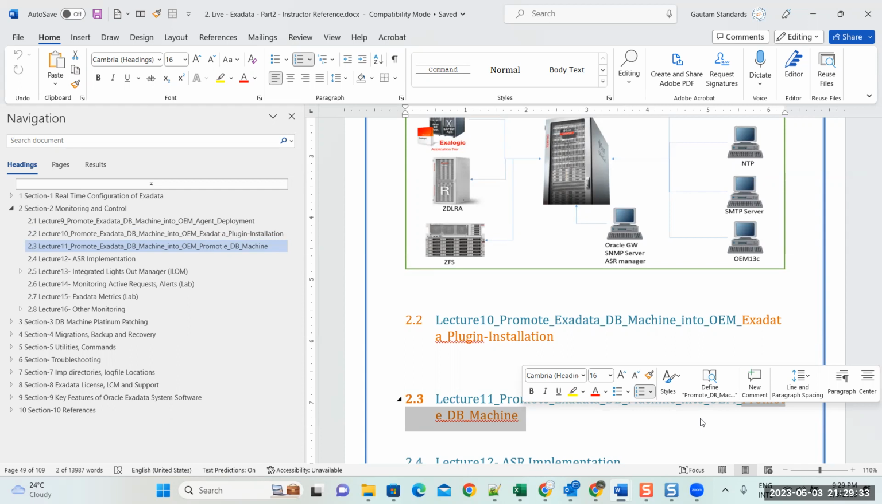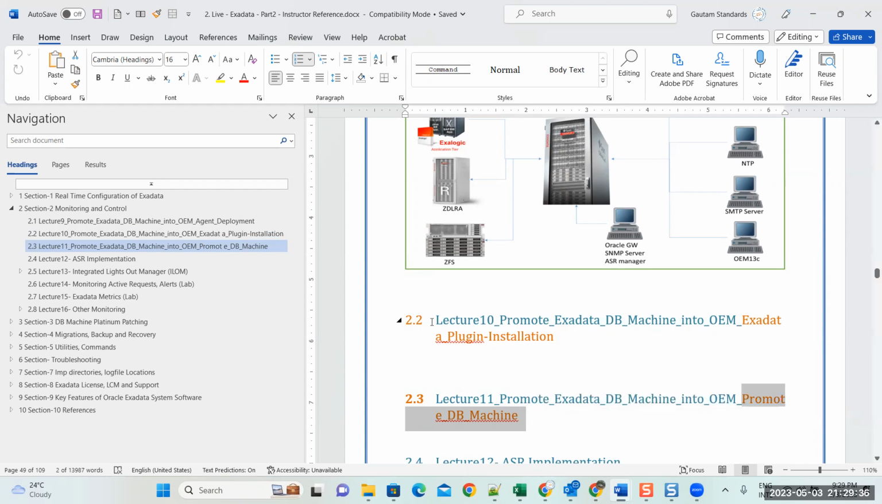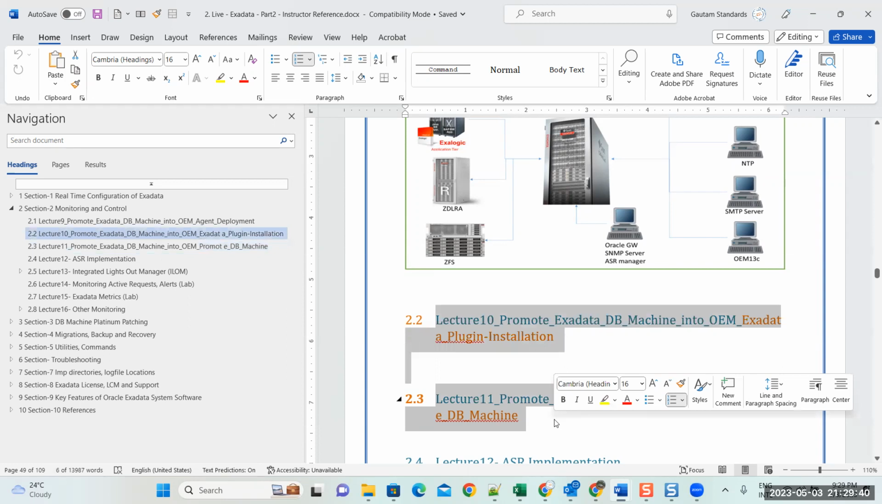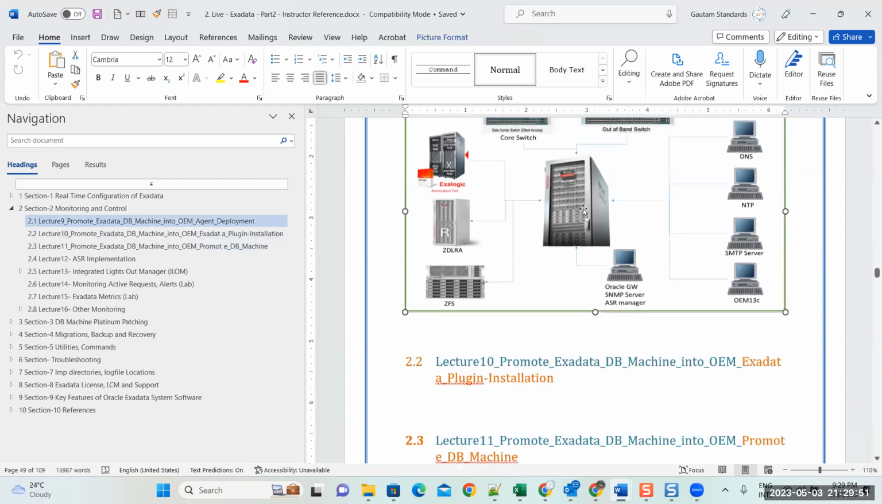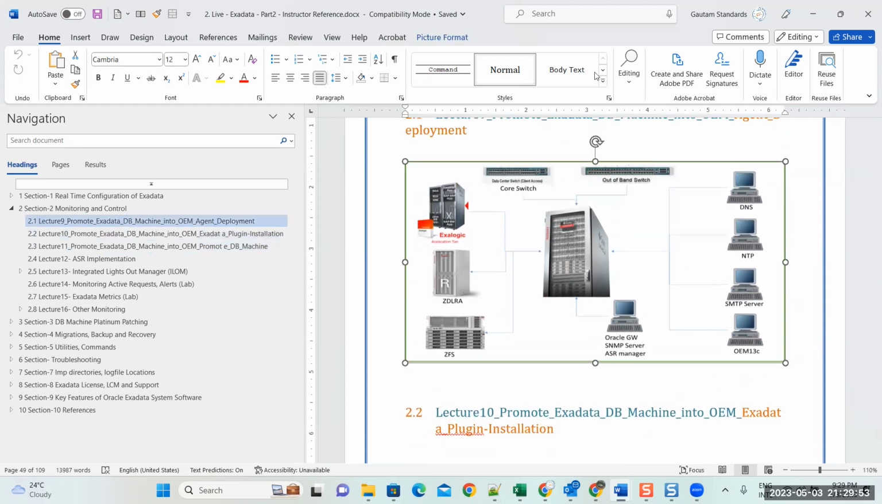So you can do cluster promotion without these 2 steps also. That is what I'm telling. But what you are missing is the monitoring of the remaining 4 hardware components in this, our favorite Exadata box.